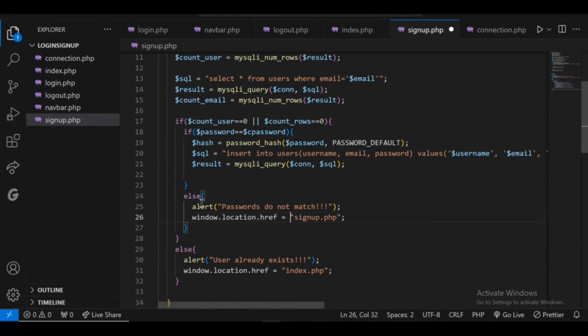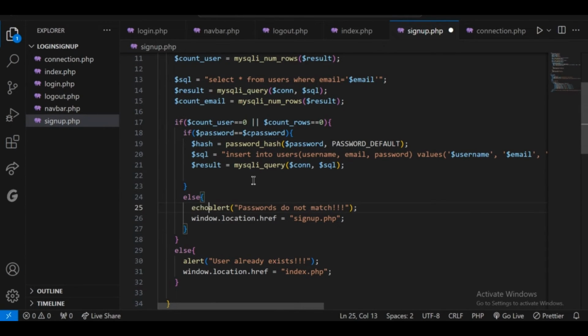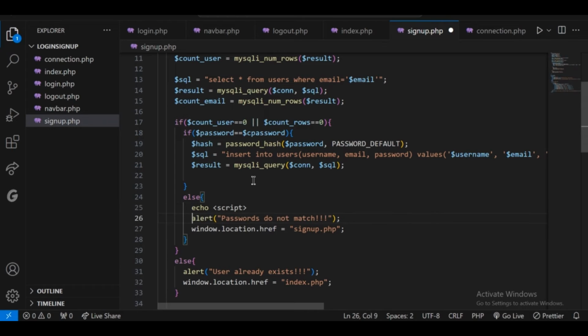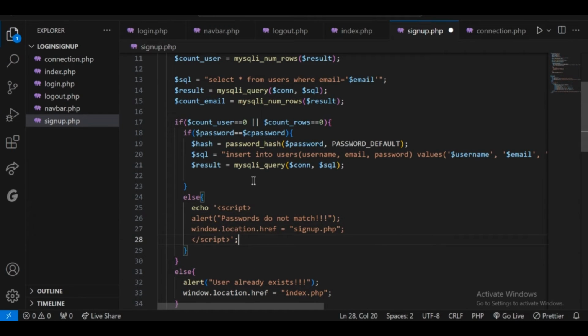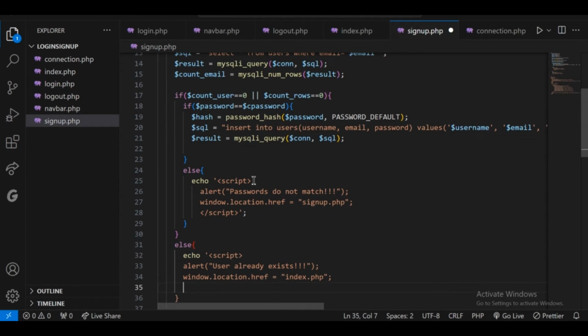Now one thing, if you have noticed, in the else part I have given this alert, password do not match. This is JavaScript code and we cannot type it directly inside a PHP file. For that we have to enclose it within a script tag and display it using the echo function of PHP. So I will type echo and enclose this JavaScript inside the script tags because this is JavaScript code. Similarly, in the next else part also we will enclose it within the script tag and print it using the echo function of PHP.